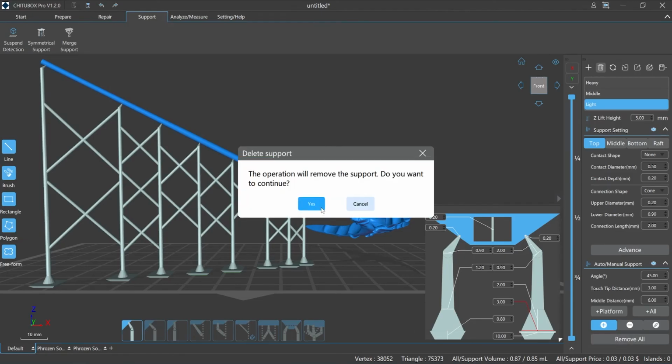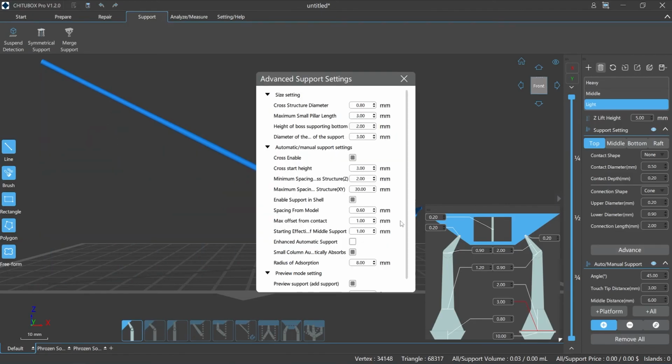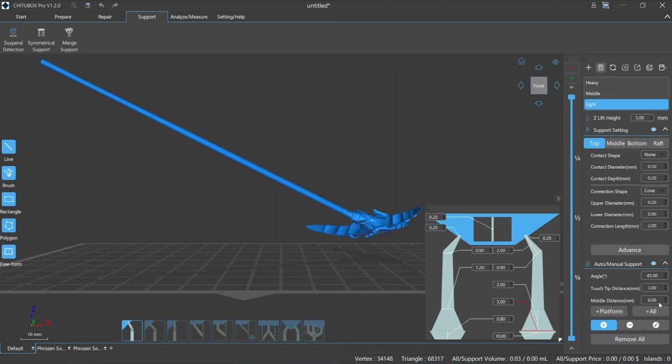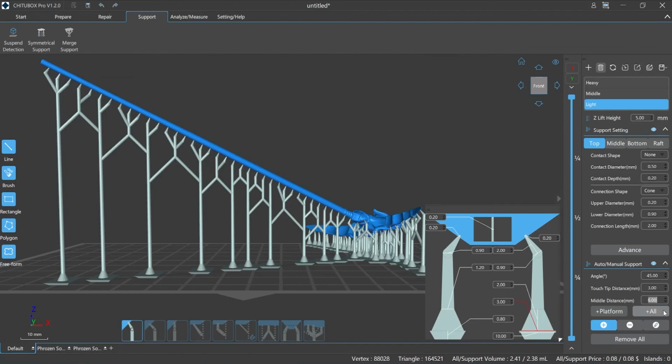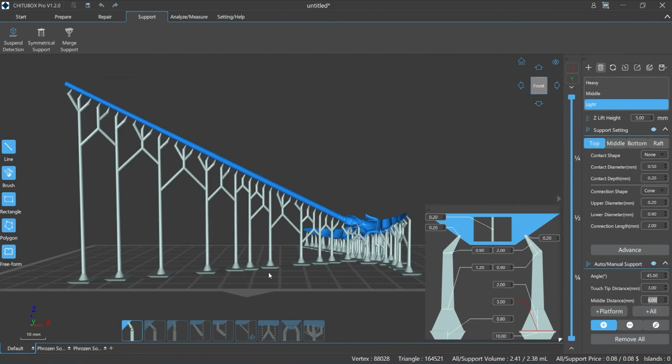Please note that setting a certain maximum distance value doesn't mean that the supports will generate cross structure. Another factor that affects the cross-structure generation is the middle support spacing parameter we mentioned before. If the middle distance value is larger than the maximum spacing value of the cross-structure, then the cross-structure cannot be generated between adjacent supports in the auto-supporting mode.